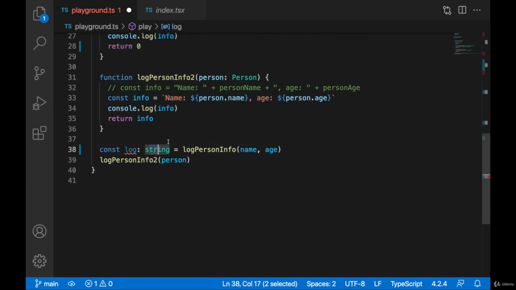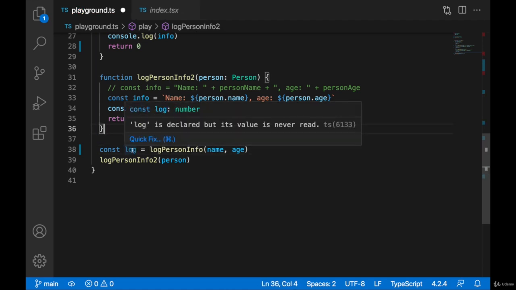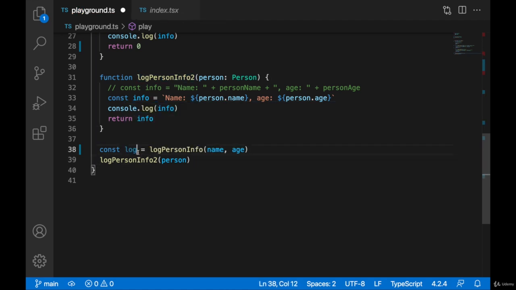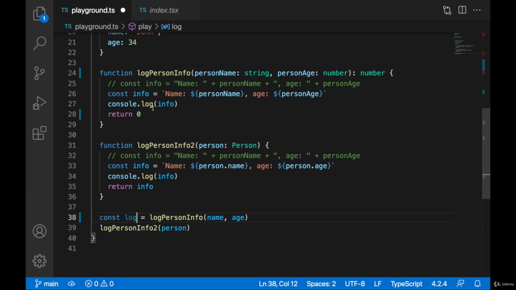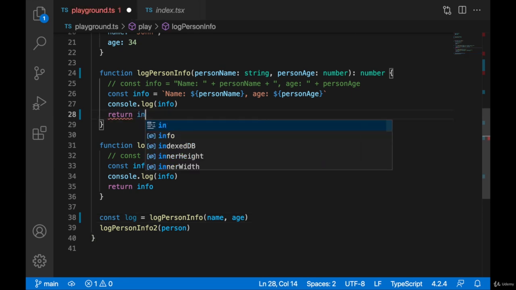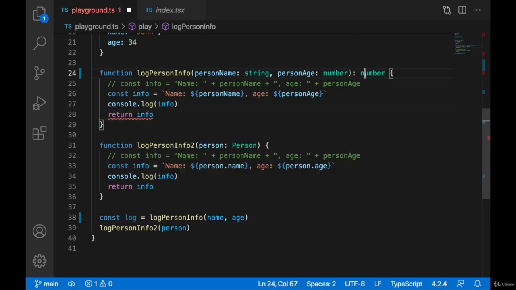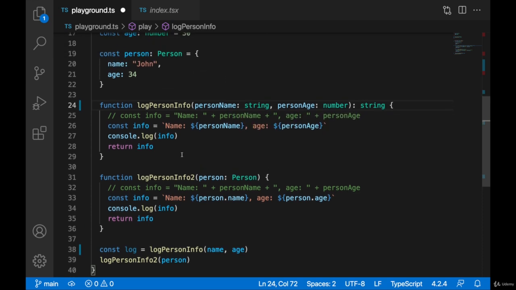So I have two options. I can either remove string, and now the type will be created implicitly, it's a number as you can see, or I can say log will be number. But of course I would like to return it back to strings as I had it before. So I will specify return info, and this function will be returning a string. Now we can continue with the function type.